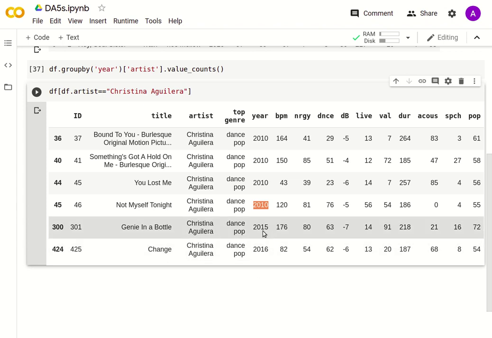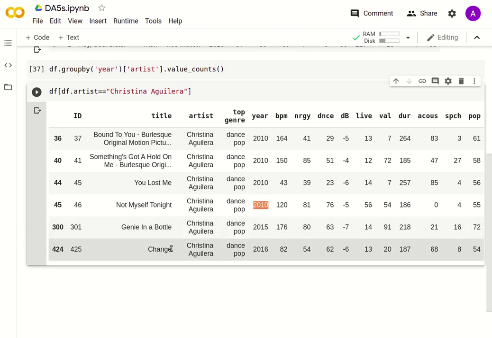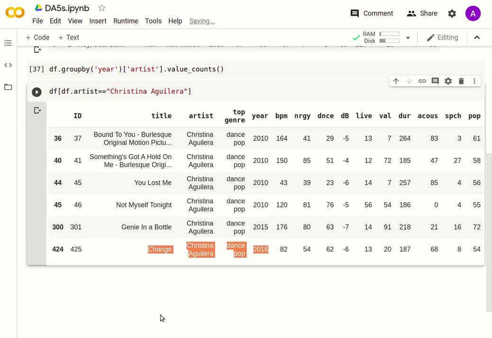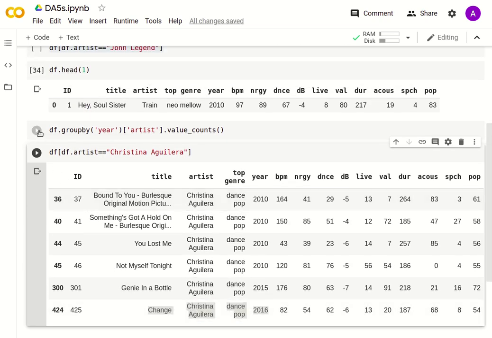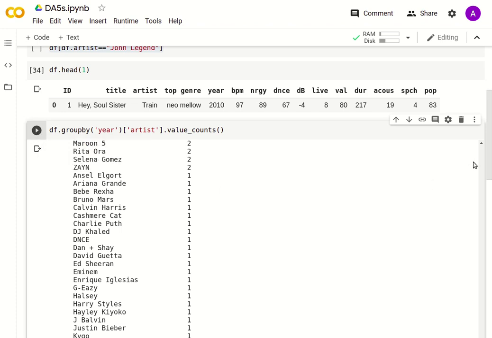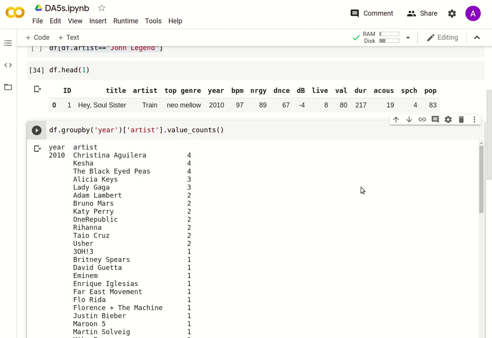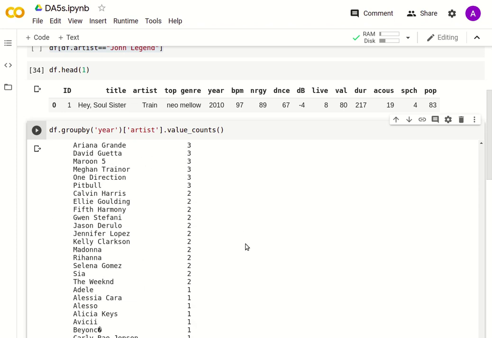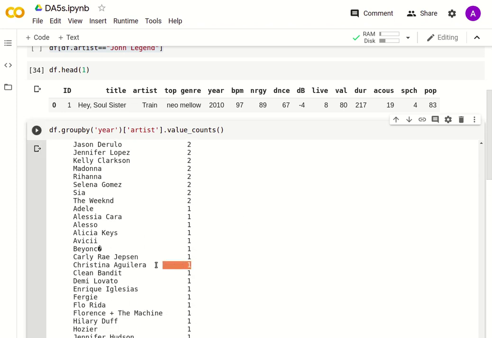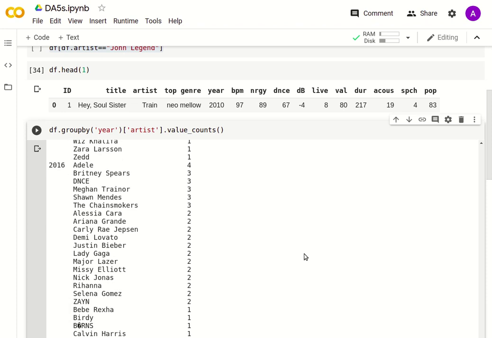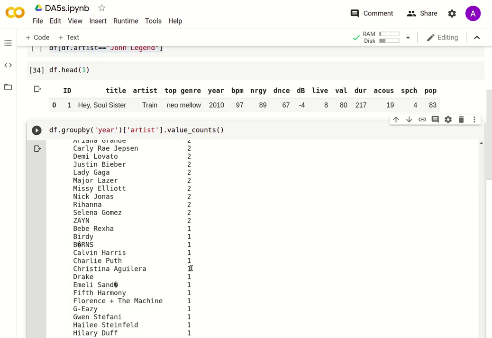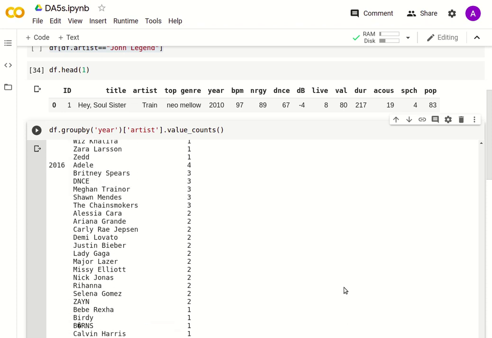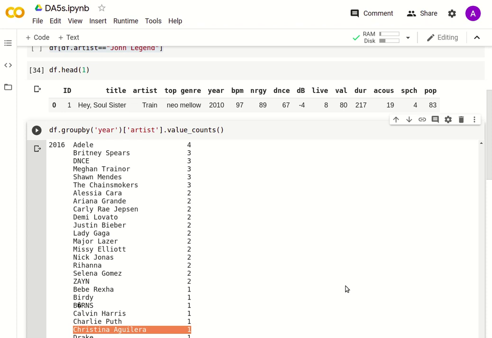Then 2015 has one, and 2016 also has one. And we can also verify that. So if you go back to our value counts cell and scroll down to 2015, we will find the count 1. If we go down to 2016, we find the same. It also counted 1. So we know this function works.